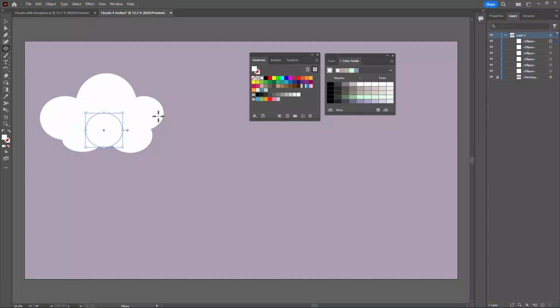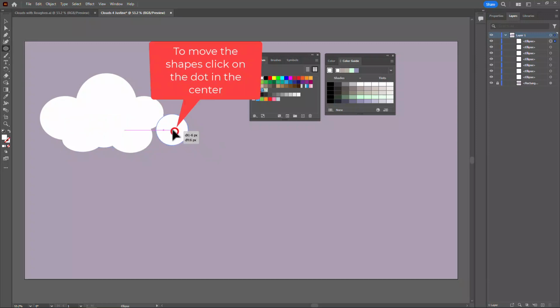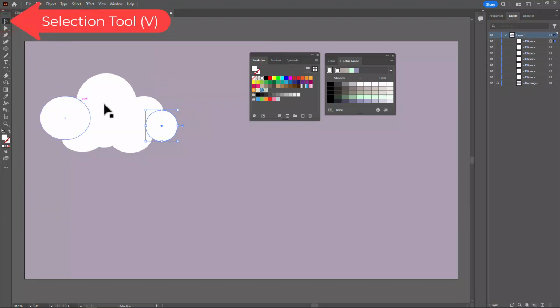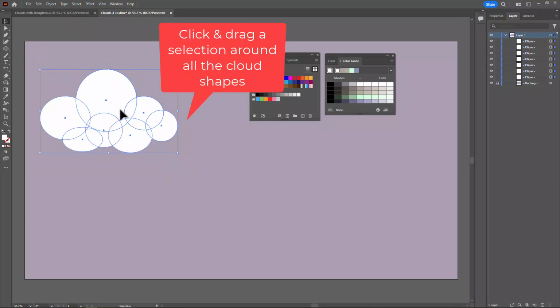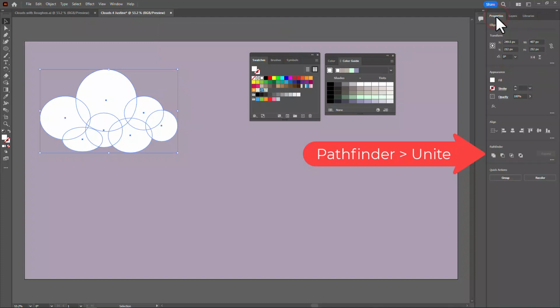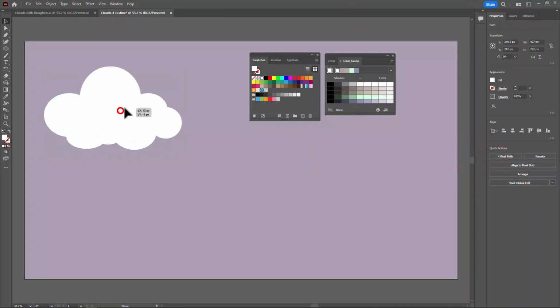And if you want to move the shapes around, you can click on this dot in the center, or you can click the selection tool and you can click and drag and move the shapes around. Now with the selection tool, I'm going to click and drag a selection around all of the circles so that they're all selected at once. Go back over here to the Properties panel and click on it, and find the Pathfinder section. Click the first button, which is Unite. Now all of those shapes are one shape instead of separate shapes.